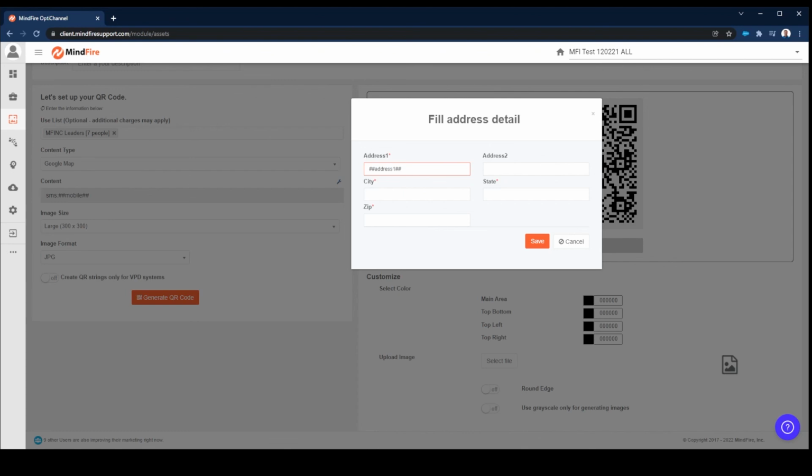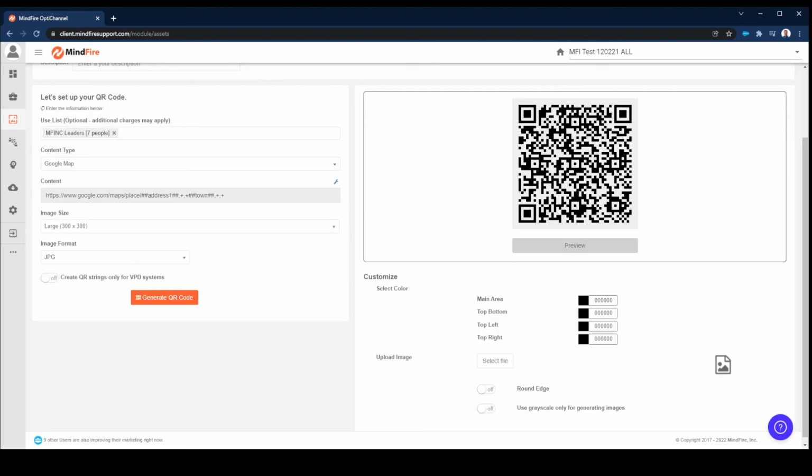An example of this could be that based on the contact's location, they may get a map of a retail location near them, for example. Once you've completed all the field information, you may save it. As we mentioned, QR codes are extremely powerful and very user-friendly.